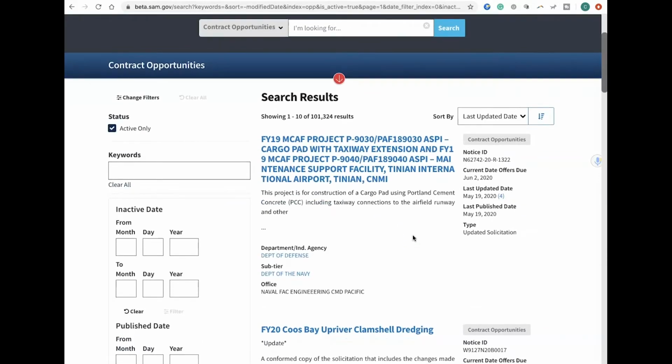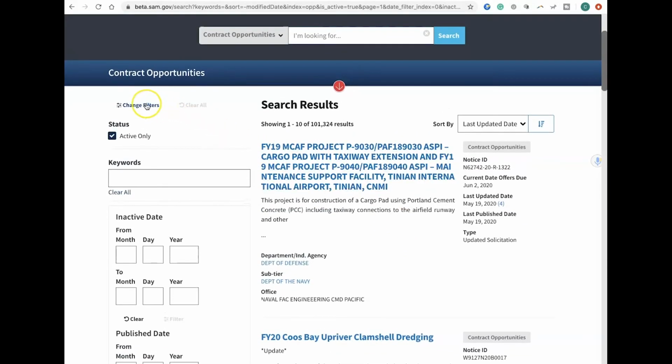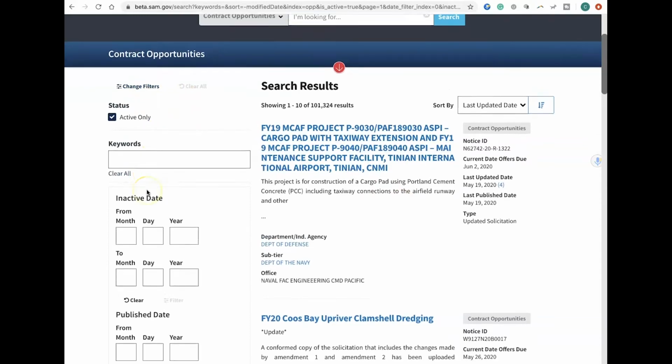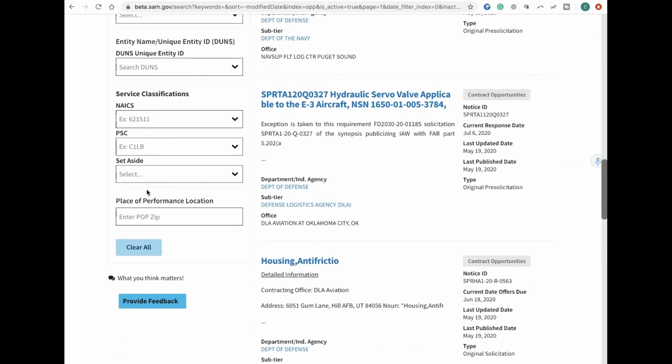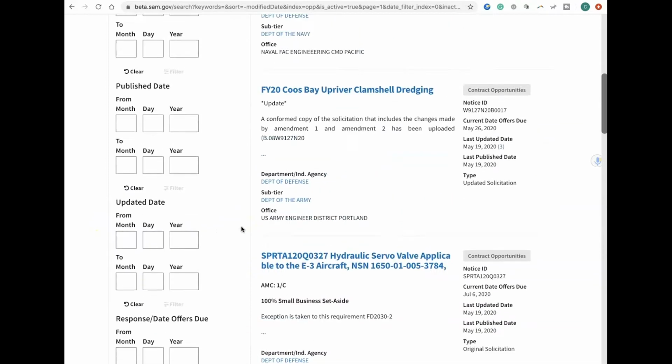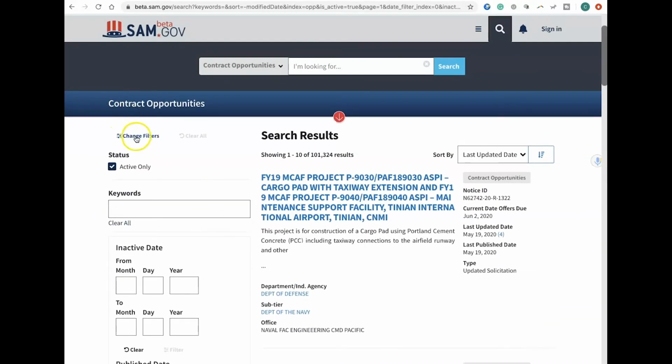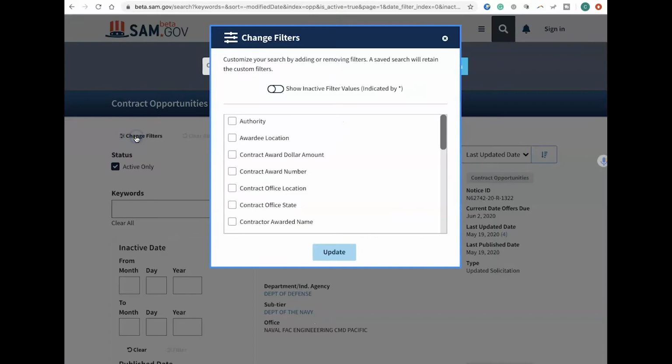The next thing I'll do is to also check my filters. As you'll notice in the left-hand column, different filter options, but the place of performance location only allows for your zip code. There is an alternate filter in this system, so if you click on change filters in the upper left, you can scroll down and check on the state. Sometimes that gives you a broader sense instead of just the small location of a zip code.